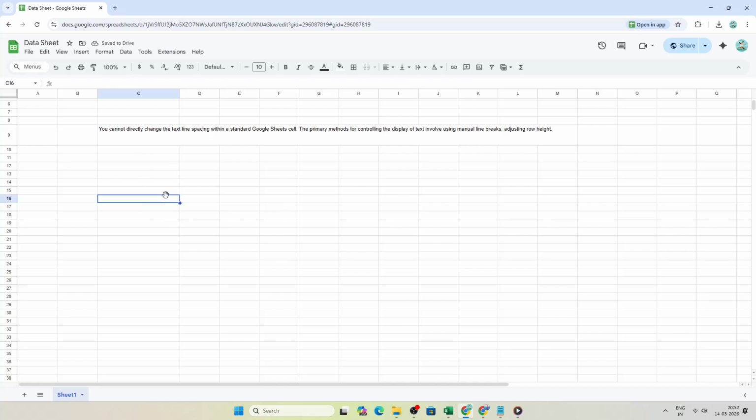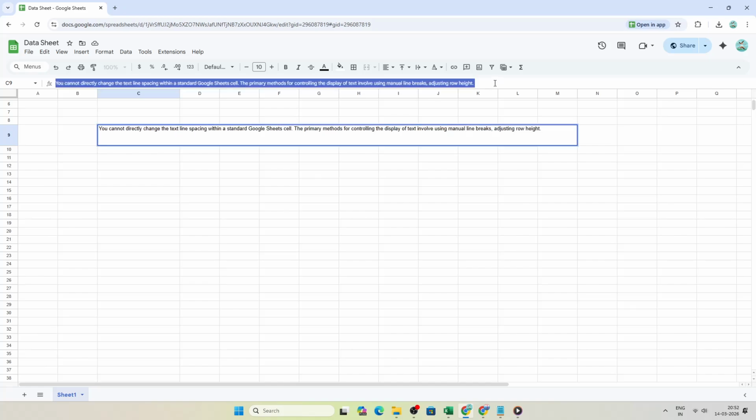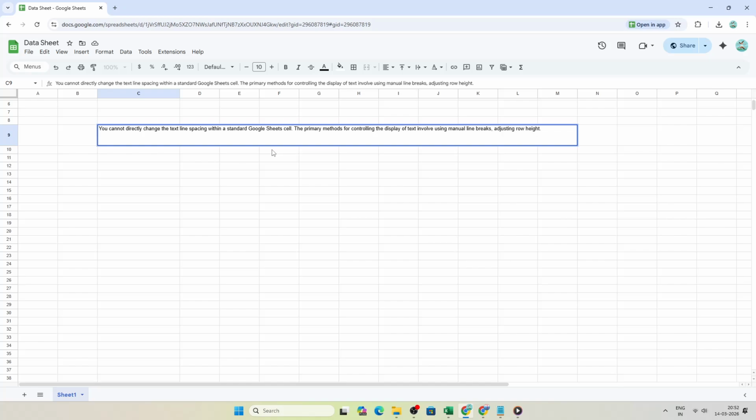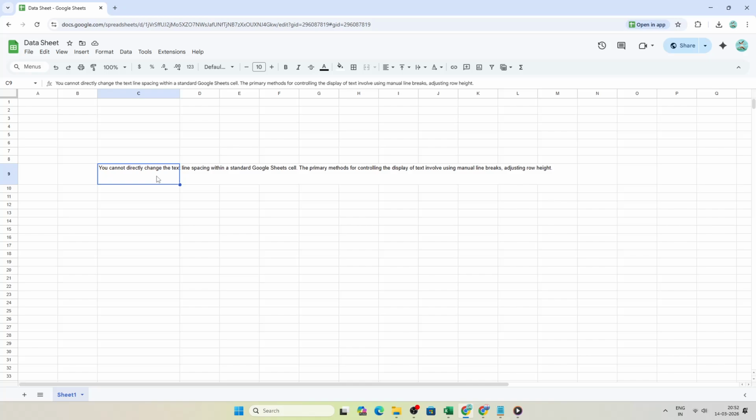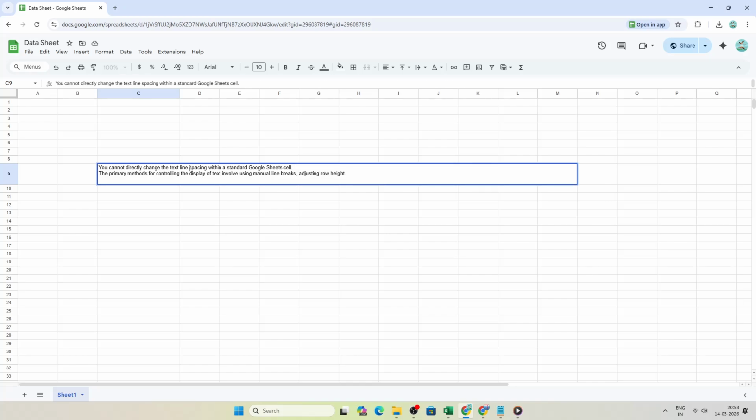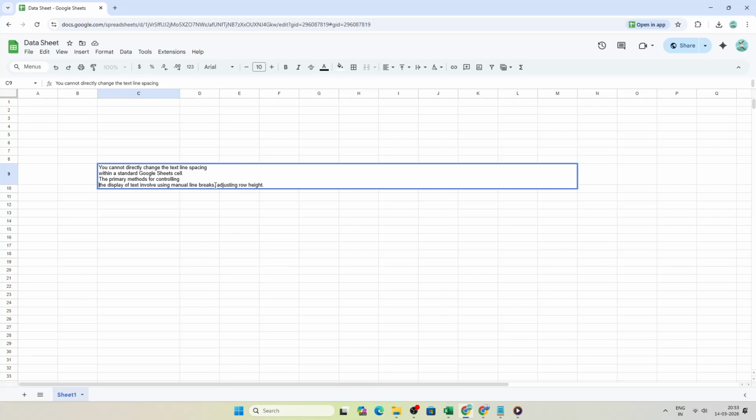First, let's talk about manual line breaks. This is perfect when you want to control exactly where a new line begins within a single cell, like formatting an address or breaking a long sentence into readable chunks. Double-click the cell to place your cursor exactly where you want the line to break. On Windows, press Ctrl+Enter or Alt+Enter to insert a line break. You can add as many breaks as you need, placing them wherever the text should wrap to a new line.